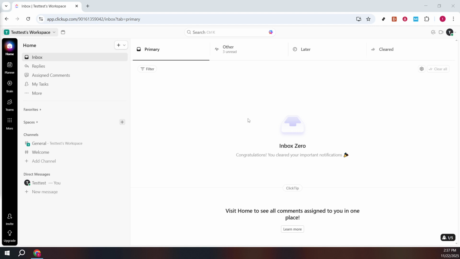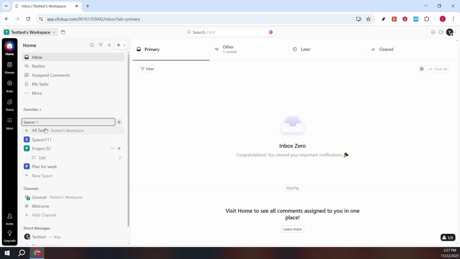Start in ClickUp's home area using the left sidebar. This is your command center for everything in your workspace. From here, open spaces. Spaces help organize your work at a high level, so pick the space that contains the task you want to automate. If your workspace uses folders and lists, drill down until you're looking at the exact list where the task lives. A quick tip, making sure you're in the right space and list up front keeps your recurring task organized and visible to the right people later.